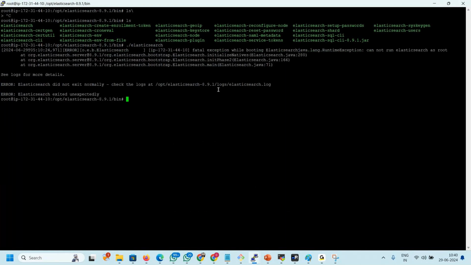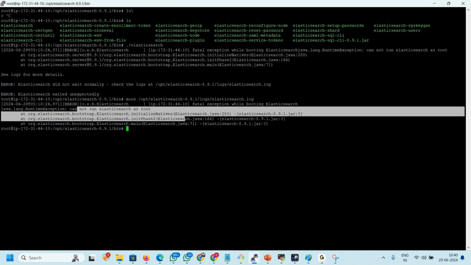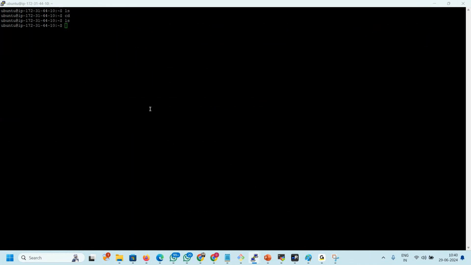I'm running like this. Okay, there is a problem here, in the logs. I was not expecting any error now, but it has come. Good, you got these issues. Elasticsearch is prohibited from running as root. You cannot run as root, so I have to do one more download.